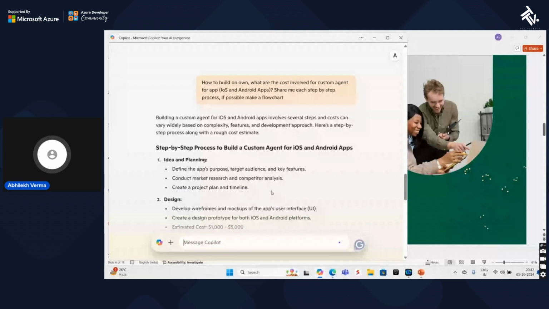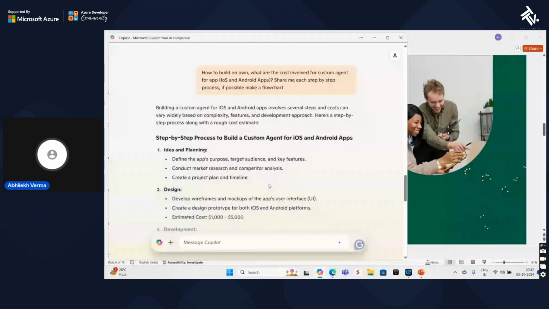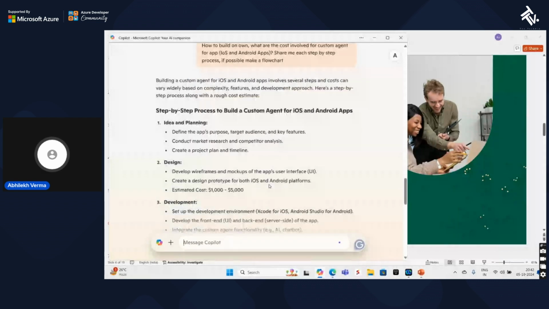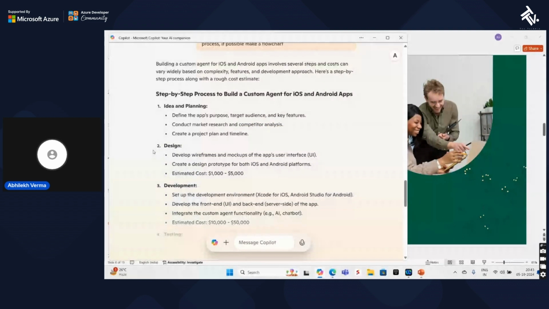So you can see here, if you want to build this kind of an app, you want to go next level with the Copilot, and you can do the idea and planning, where you can define the app's purpose, target audience, and key features. You can conduct market research and competitor analysis. Yeah, this is very important, right? Having your competitors is a strong thing. Create a project plan and timeline, right? So you can use Jira, or all those kinds of tools to make it more relevant, right? The designing part, yeah, having a great UI interface, right?